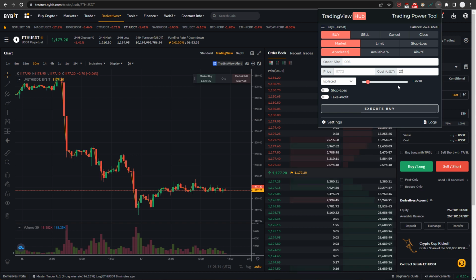Then you have the option here to select your leverage like this. You see your cost will change depending on this one. And then you have the isolated or the crossed margin type. And you can select a stop loss or take profit right away. But I will keep it simple. Let's just execute this order here.